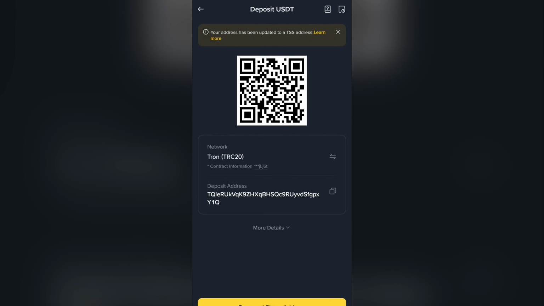So when we select the TRC20, it generates a deposit wallet address. At the bottom of the screen it says deposit address, and at the right of it there's a little copy icon. We can just tap on that and we'll copy the wallet address.